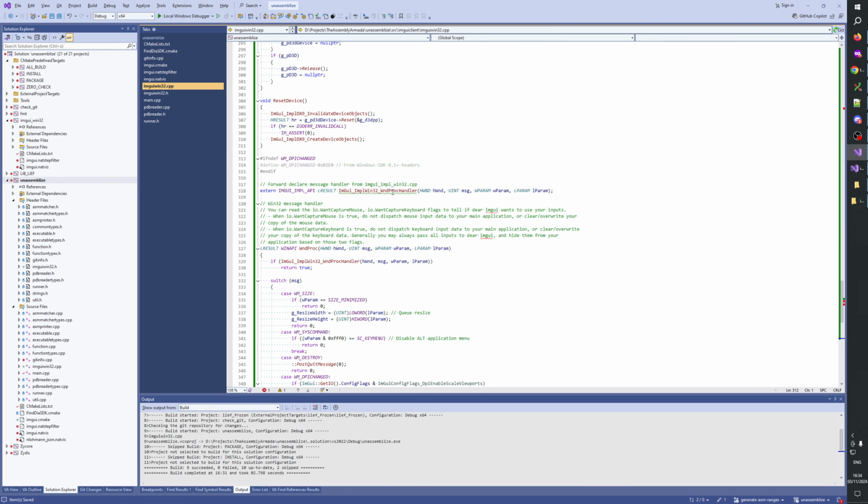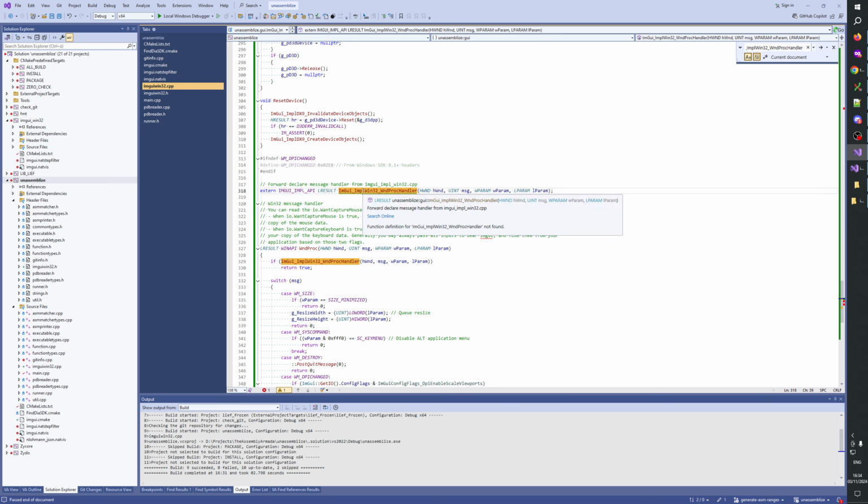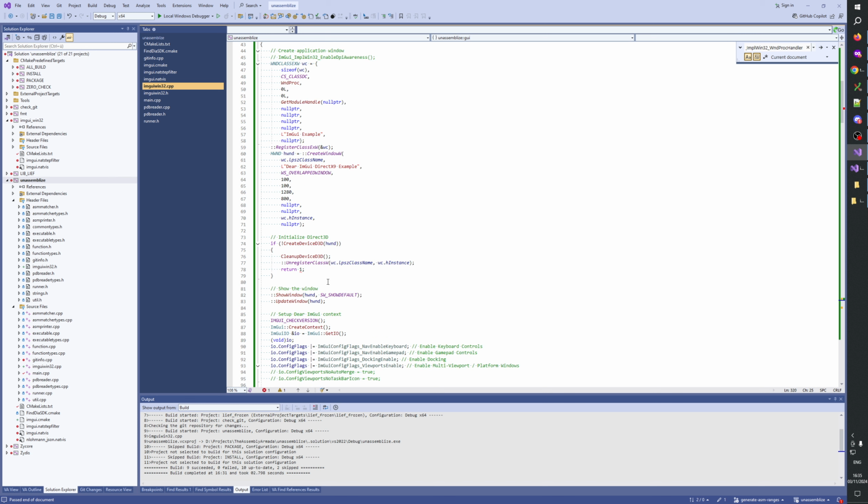So what is this here? Function definition not found. Extern. I have no idea what's going on with this. So right now it looks as if it will be a linker error, but who knows? So here we have error. So let's return ImGui error.